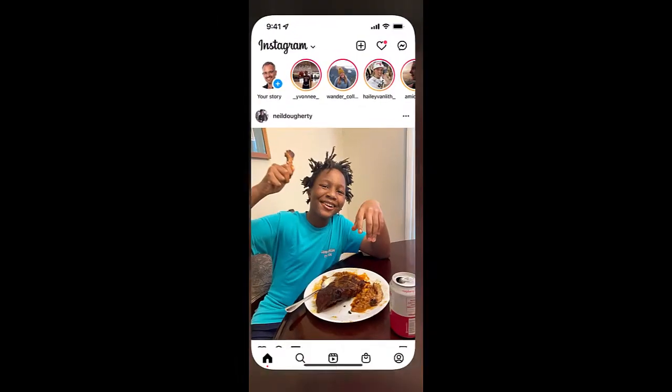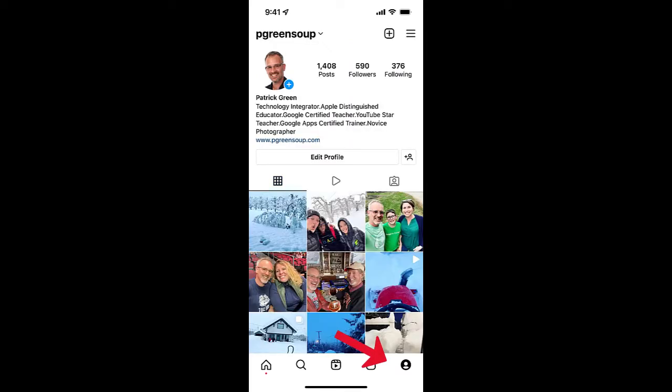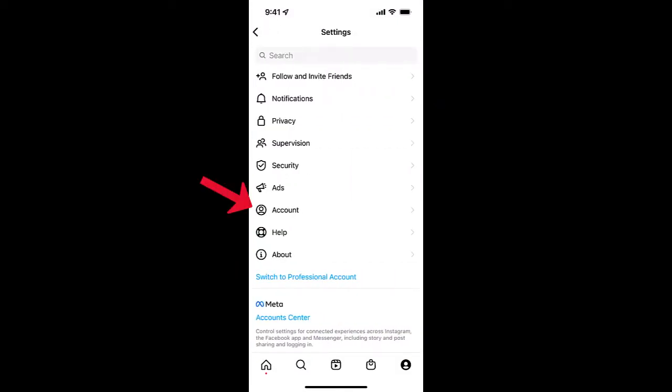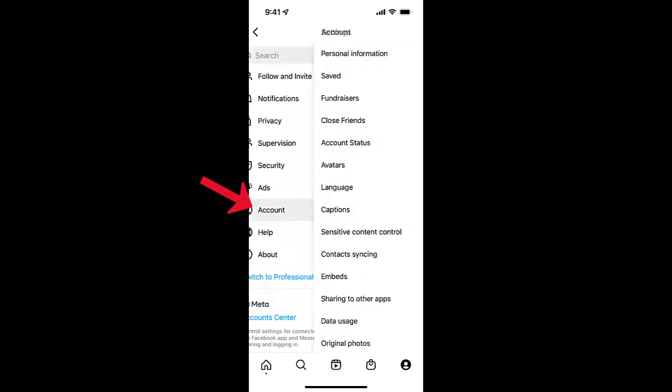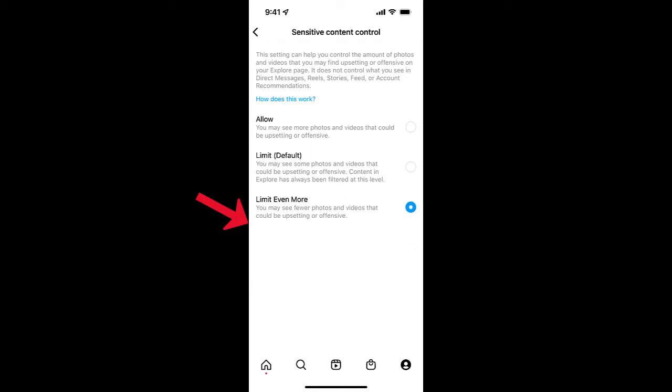All right, so let's pop into Instagram. So where to go for that content filter? Let's tap on our account avatar in the bottom right, and then let's hit that hamburger in the upper right again, and let's take a look at settings. And then we're going to click on account, and then we're going to go down a little bit to sensitive content control, and we're going to say limit even more.